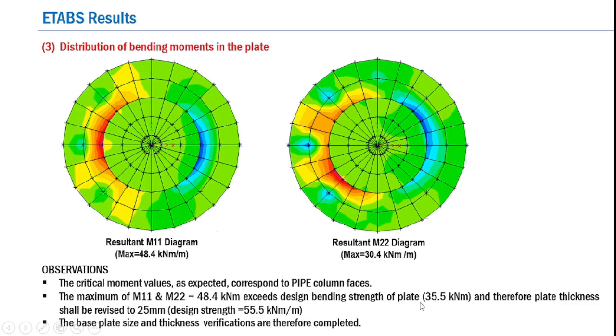Now here we find that the maximum of M11 and M22 is 48.4 kN, and this exceeds the design bending strength of the plate, that is 35.5 kN, which means that our initial choice of 20 mm base plate thickness is not acceptable, and accordingly we will revise the plate thickness to 25 mm with an associated design strength of 55.5 kN per meter, and obviously this is greater than the maximum of M11 and M22. Therefore, we conclude that the base plate size and thickness verifications are completed, and we are ready to switch over to another component, that is the anchor bolt.